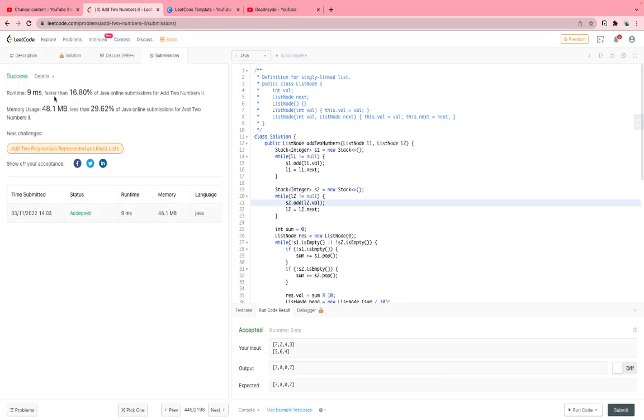Okay, our code is faster than 16% of Java online submissions for this problem.